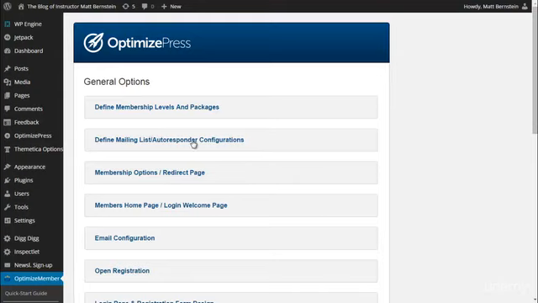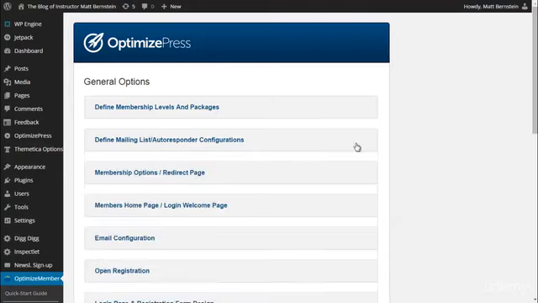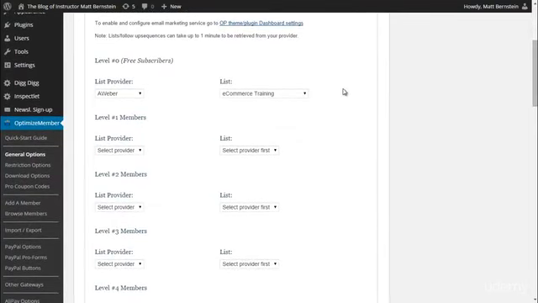the most important thing that you want to do is click the Define Mailing List, Autoresponder, Configurations. The most important thing is Define Mailing List. Click on that, and every time a customer signs up for the free subscribers, you want them to sign up for your email list. So click on Aweber.